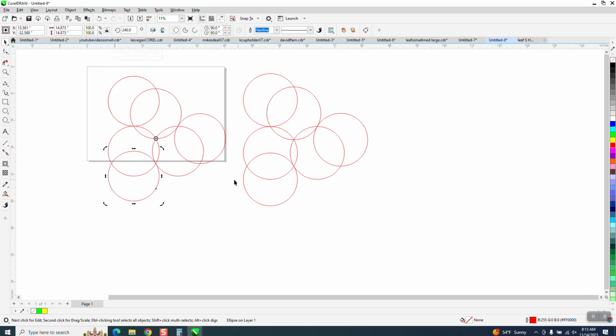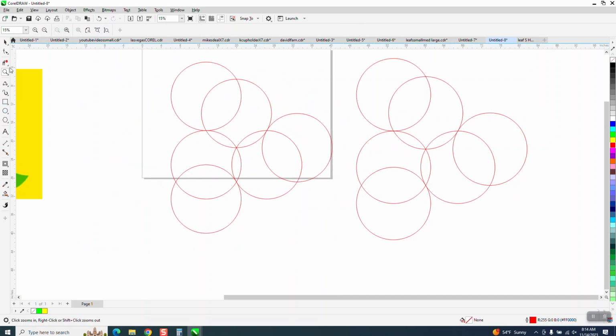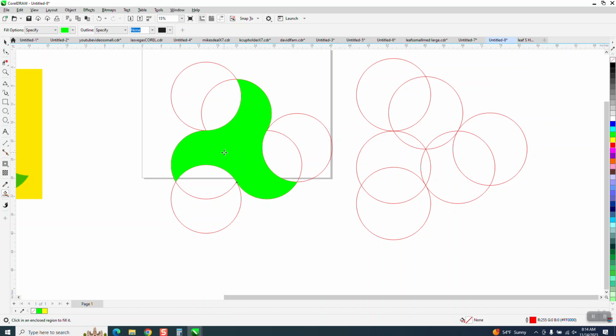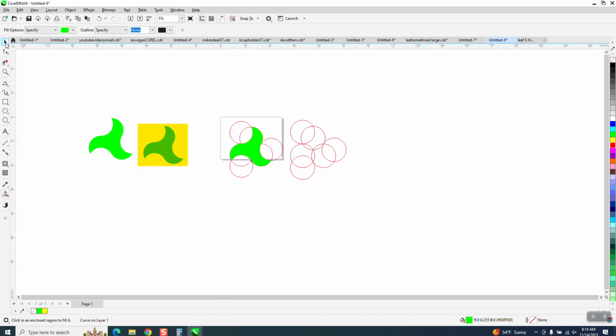And it made that kind of a weird looking shape. You would never dream that that would work. But then if you take your virtual segment delete key and just delete these center lines, voila, you have it. And you could do a lot with this.